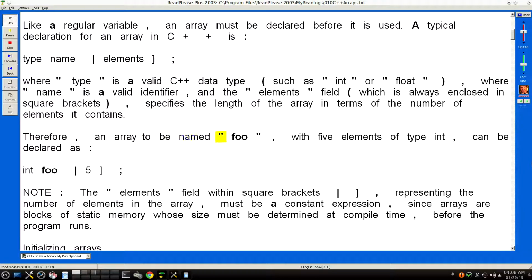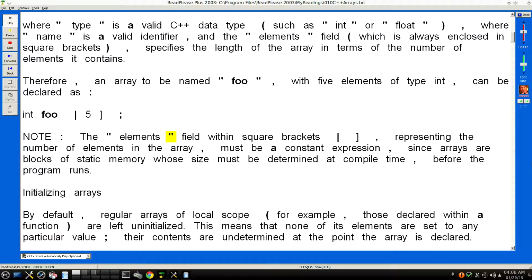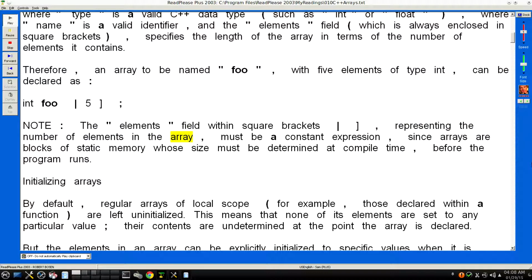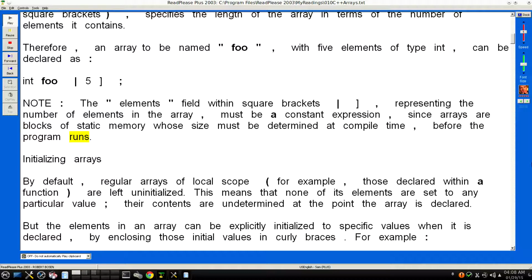Therefore, an array named "foo" with 5 elements of type int can be declared as: int foo[5]; Note: the "elements" field within square brackets [], representing the number of elements in the array, must be a constant expression, since arrays are blocks of static memory whose size must be determined at compile time, before the program runs.